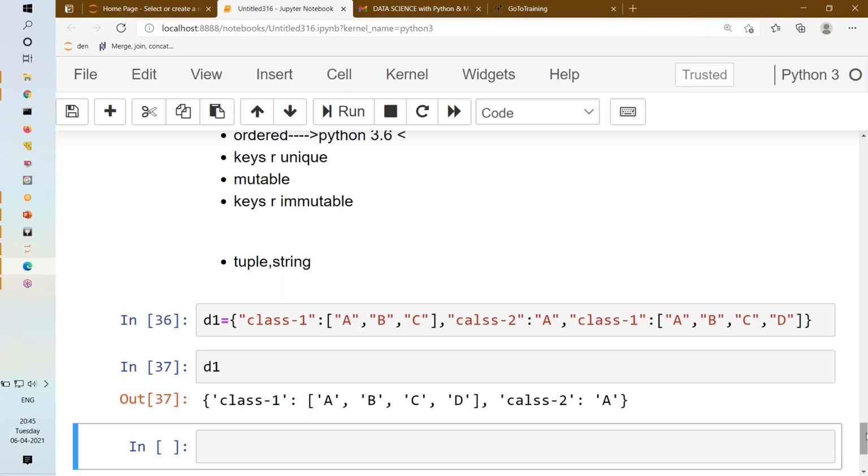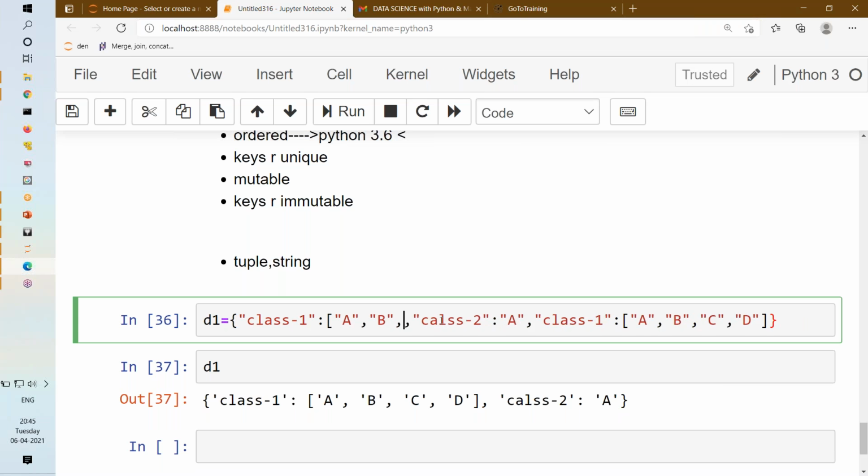So value can be anything. If it is a single number, I can write it directly. If it is a string, I can write like this. If it is a number, I can write like this. Whatever I want, I can write one value like this. More than one value means I have to write all of these things within a list. Is it clear? So there is no restriction for values. Anything can be a value.